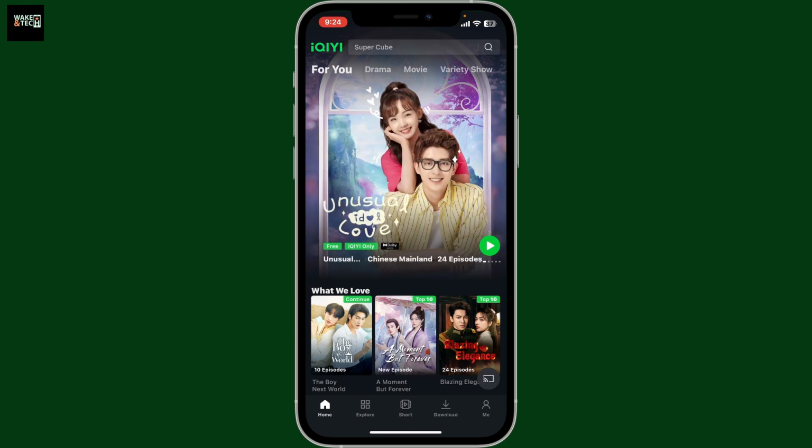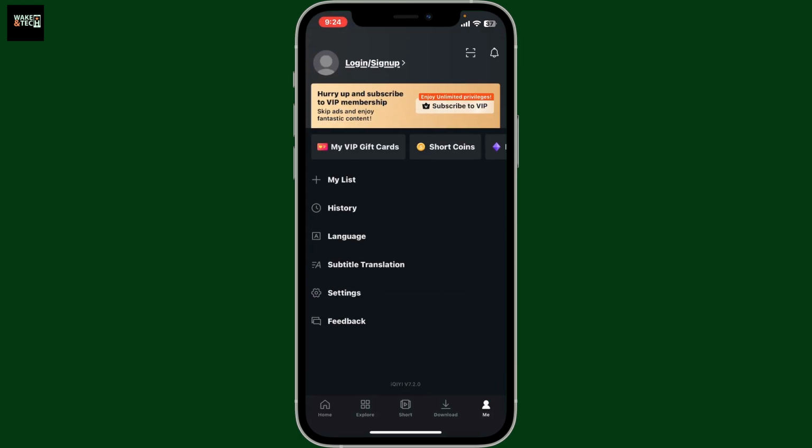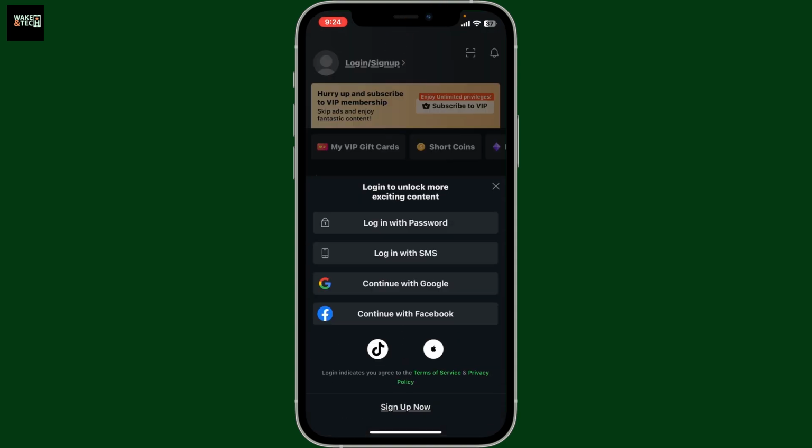To sign into your existing account, click on the Me button at the bottom right corner. Now, go to the top of the screen and tap on Login/Sign Up. You will then end up in this login screen, from where you can go ahead and choose a login method. Choose the method that you previously used while signing up for iQIYI.